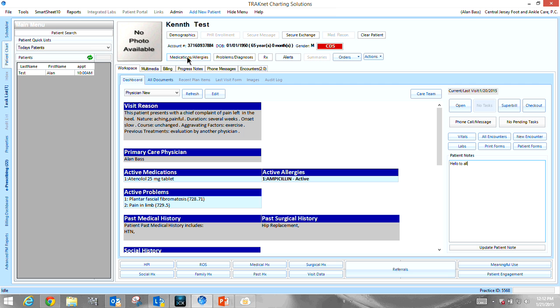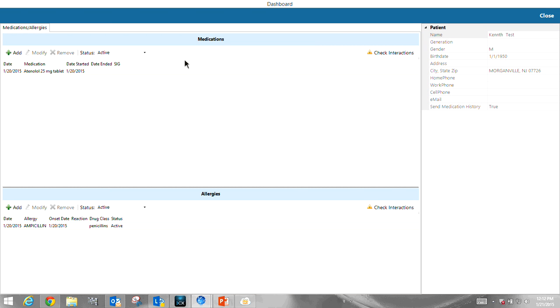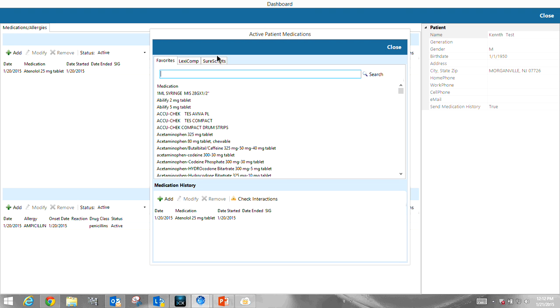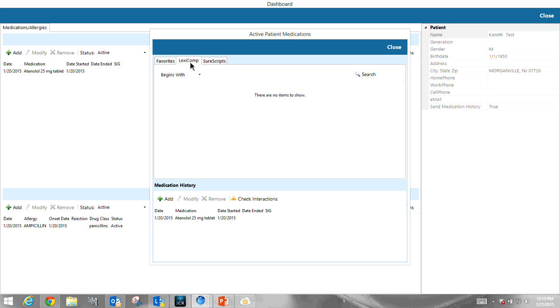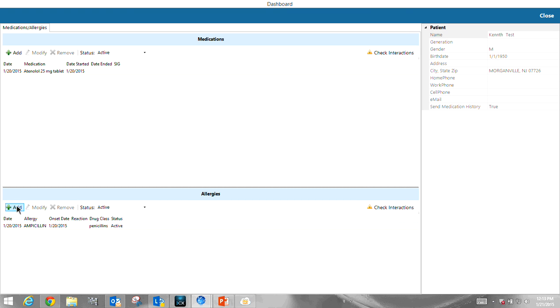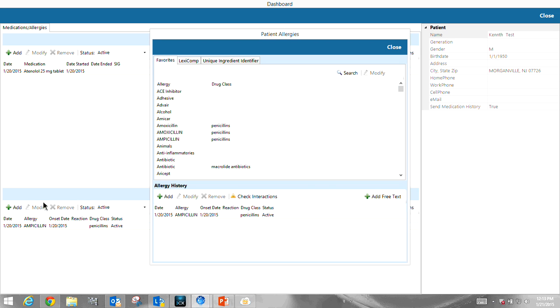Let's move down here to medications and allergies. Again, clicking on that area would then allow you, for real patients, to search for any medications that they might be on in SureScripts. You'll have your favorites list, and also search via Lexicomp if needed. Your allergies here at the bottom of the screen, adding in your allergies.